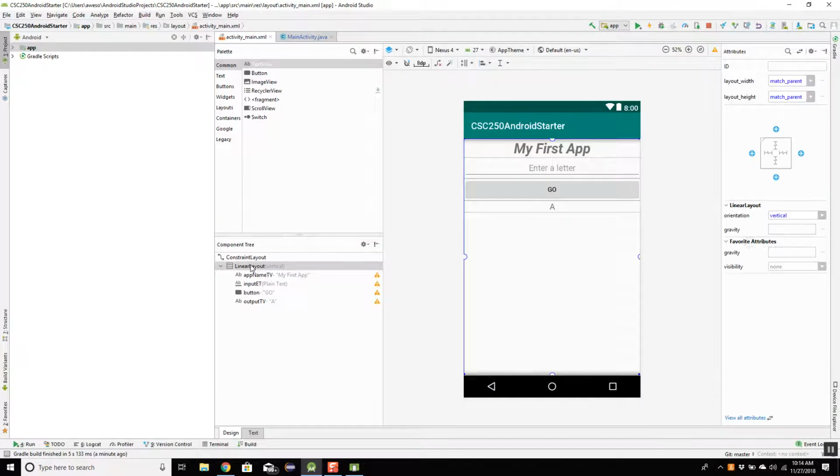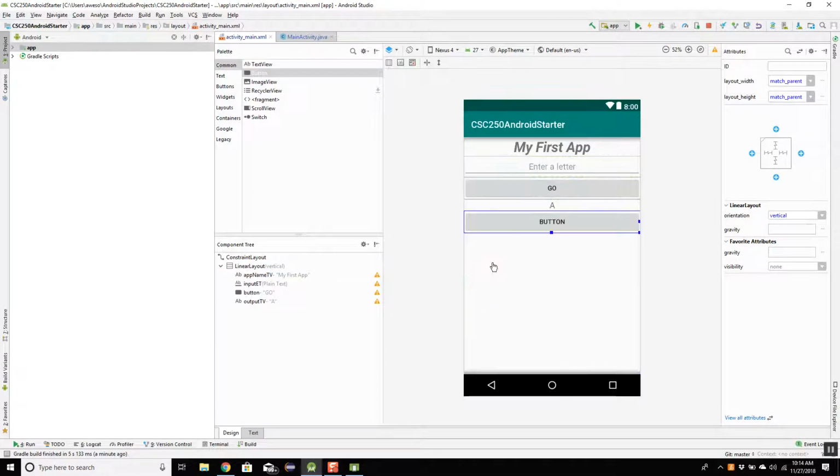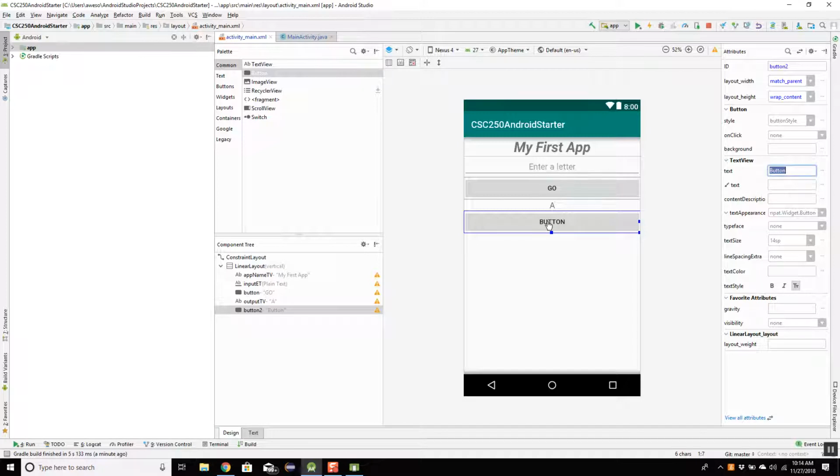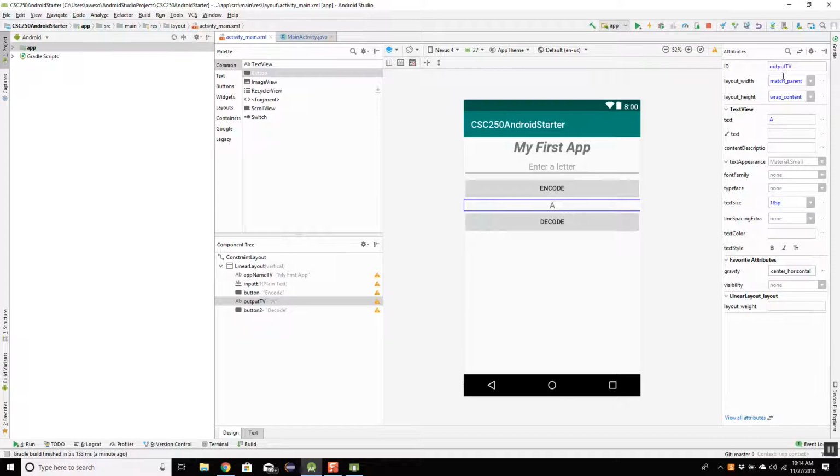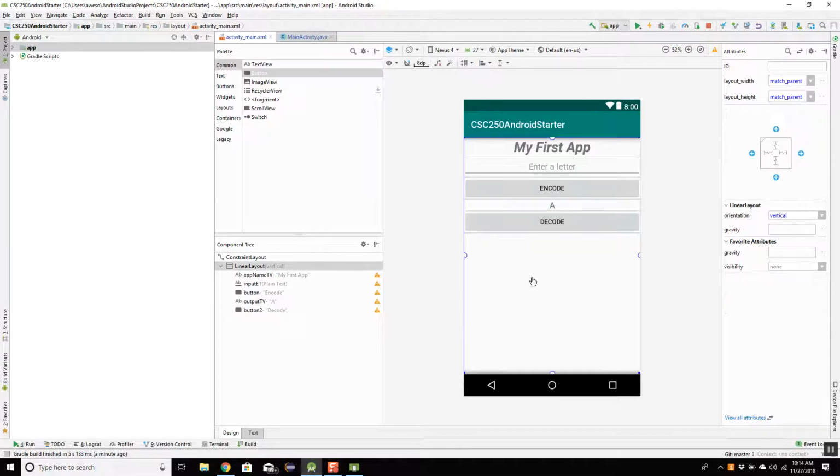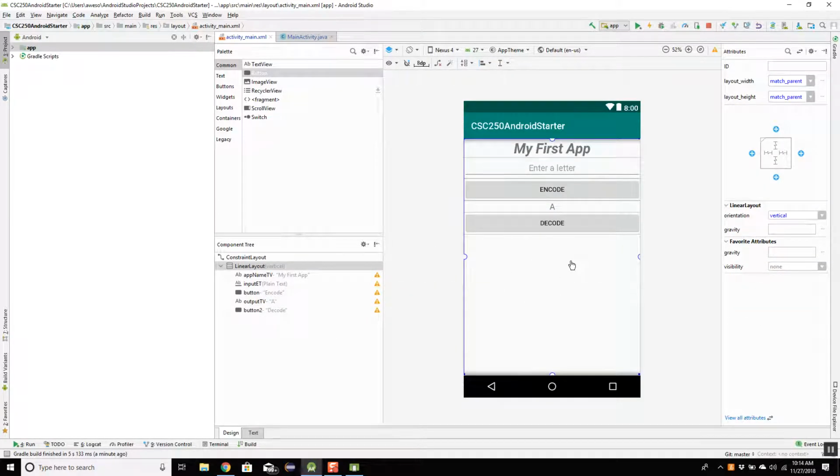Remember, the interface is this big vertical linear layout. I'll throw another button down here and change the text on it to say decode. Really, this one should be encode. That's encode in ROT13, and this is decode. When we hit this button, it's going to take whatever is in the output text view and decode it.